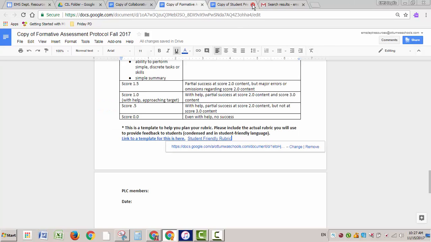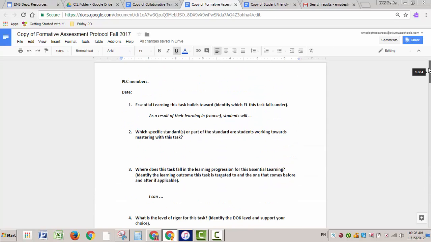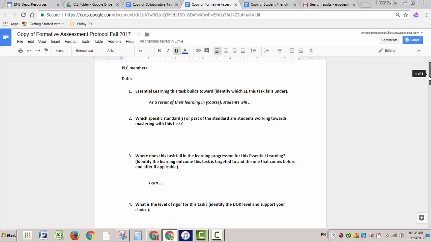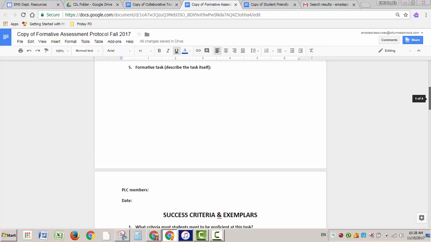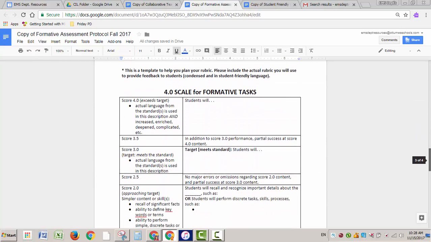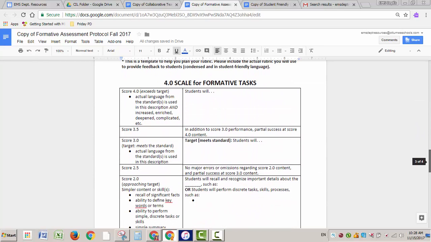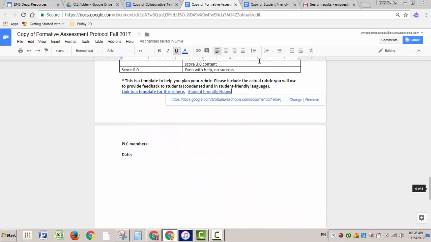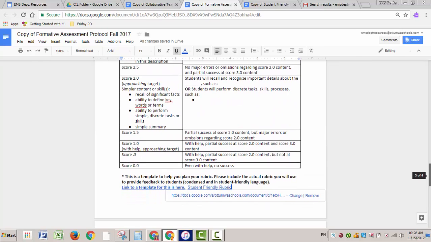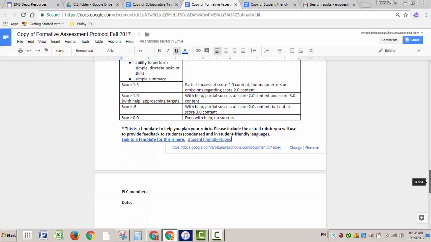By linking these documents directly to your formative assessment protocol, you have one document to turn in with all of your data on it. A description of your formative assessment would be typed in these spaces. The teacher rubric descriptions may be here. You will attach your student-friendly language rubric here. And you can also link other documents such as your exemplars or the data that you collected.